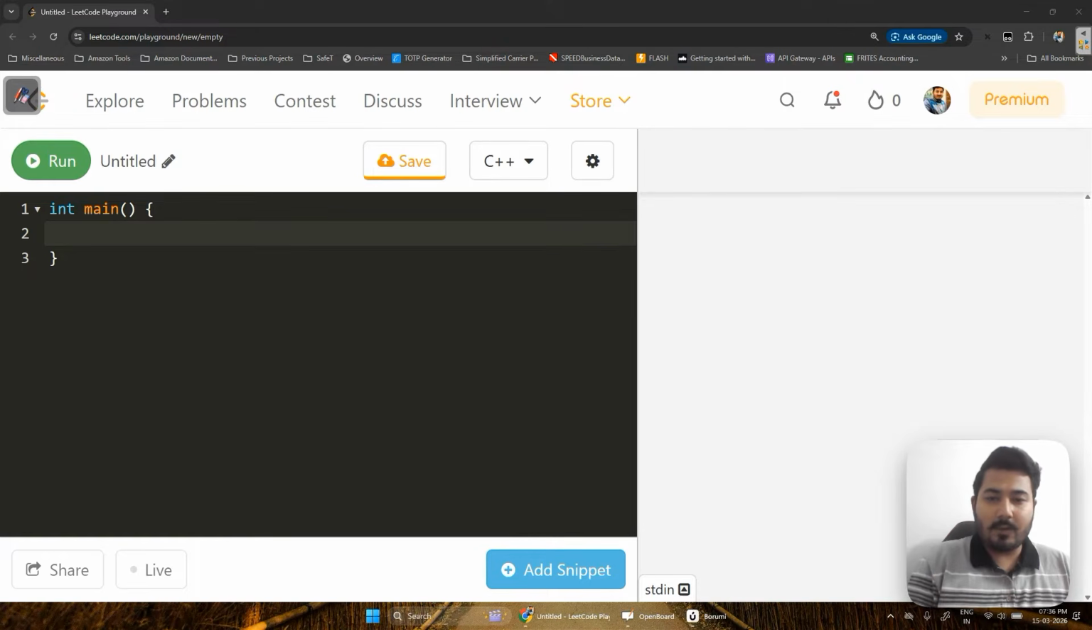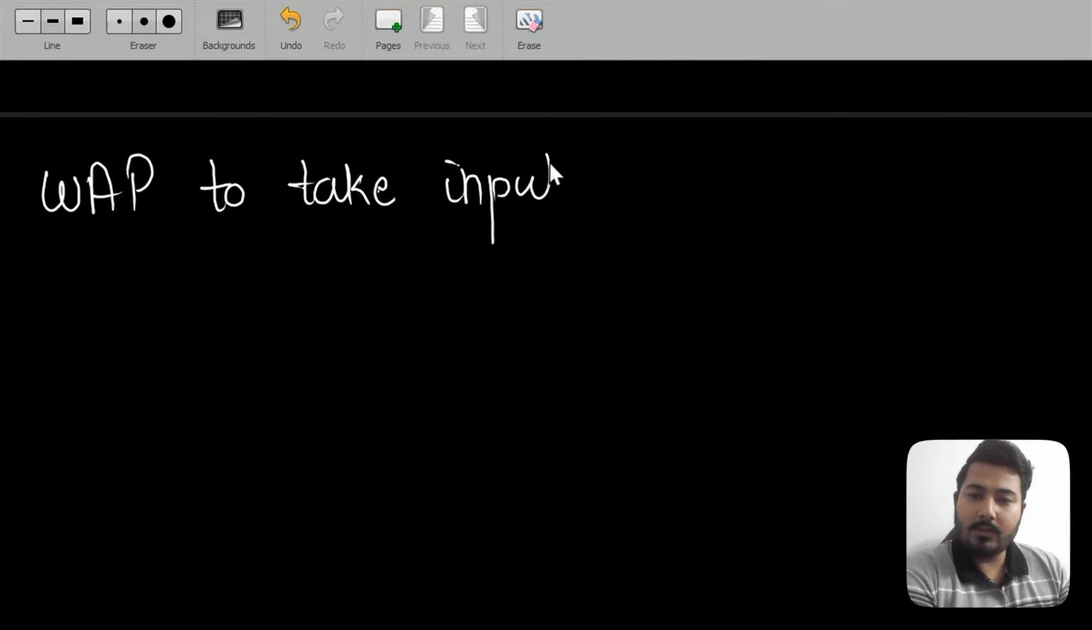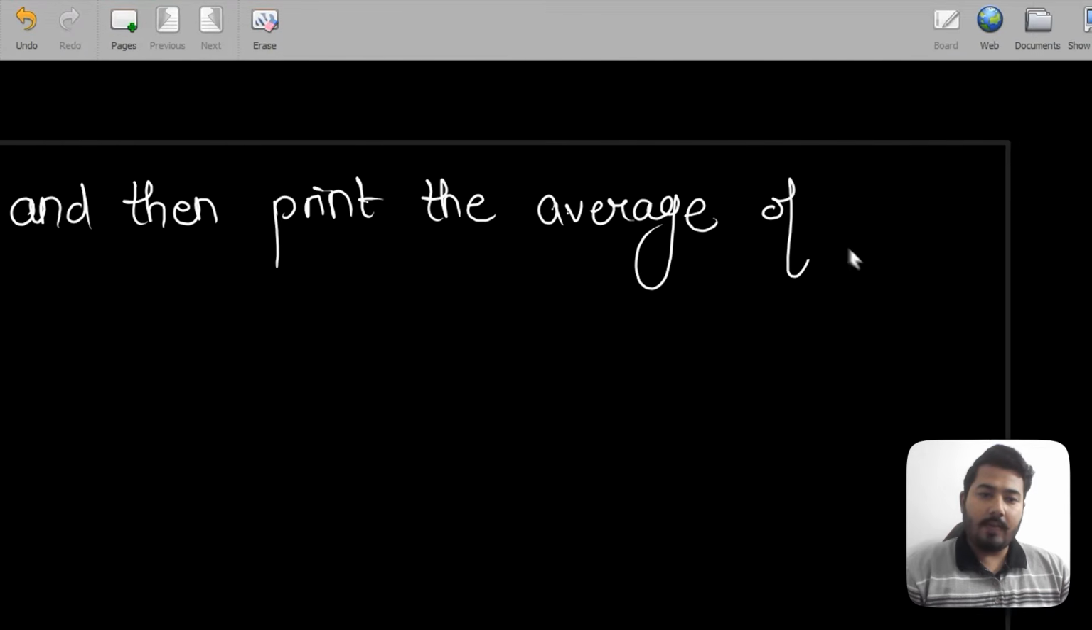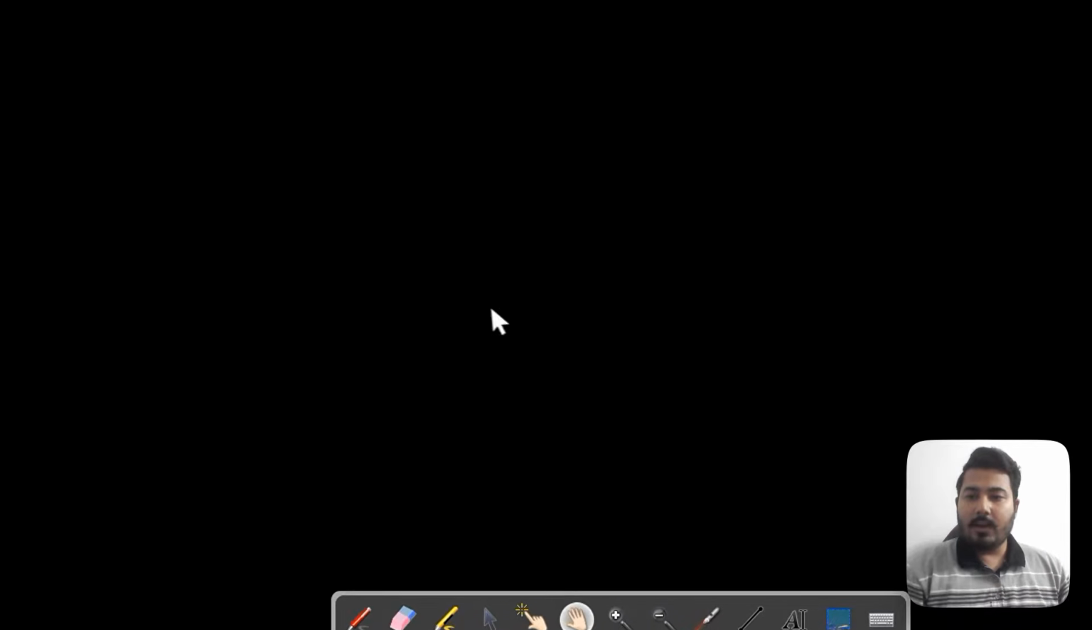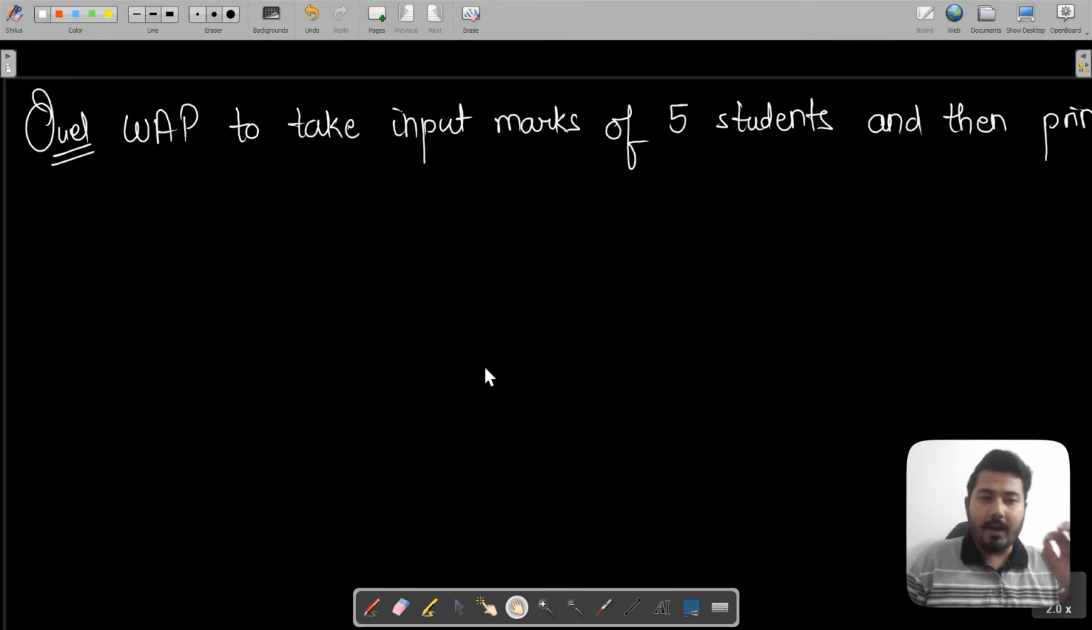Let's practice one question to get very familiar with C++ and how a program works. Okay, it's going to be a pretty straightforward one. Our question will be: write a program to take input marks of 5 students and then print the average of that. As simple as that. You have to simply input five integer values, which are going to represent marks of some students. What we have to do is find the average of those.